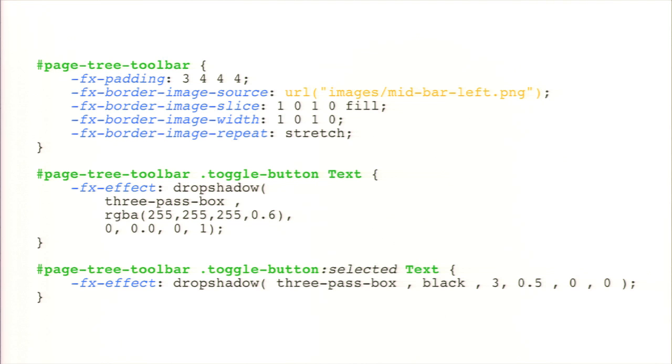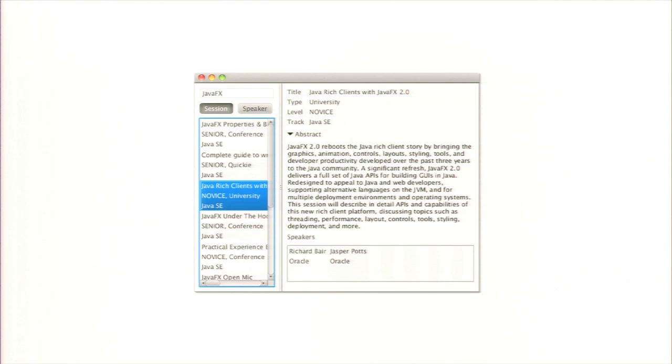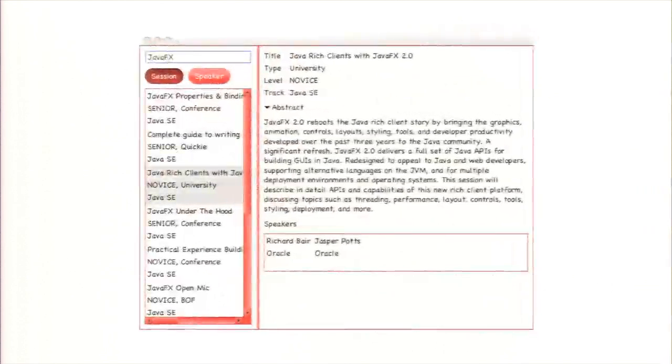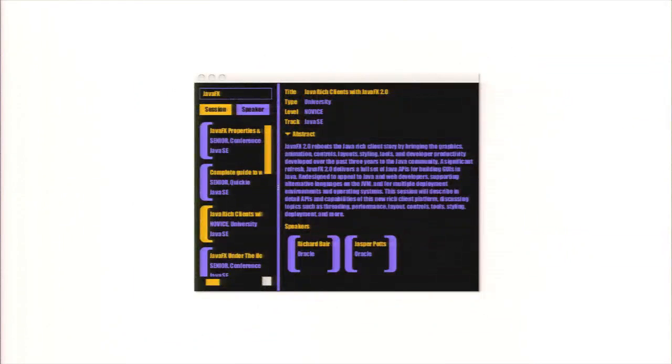And for all of these text nodes which belong to a toggle button in this page tree toolbar, we set this effect down here. And you can see down here we describe what happens if this toggle button is selected. Then we change the drop shadow. So it's very familiar, and it works pretty much like it works in HTML. So, okay, here I have the examples in case the application doesn't work.